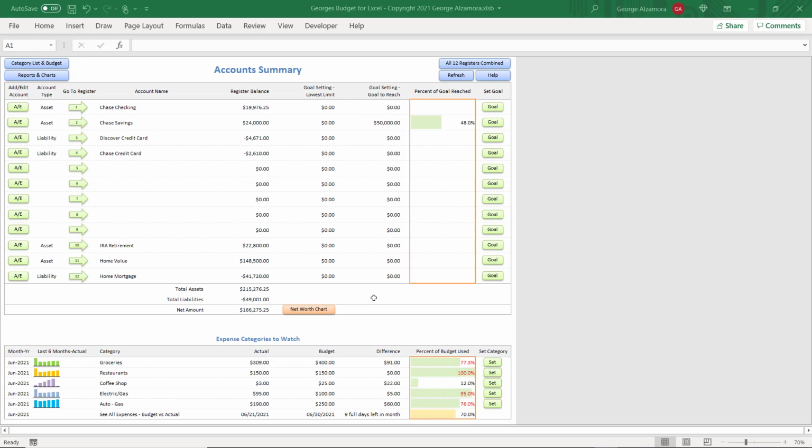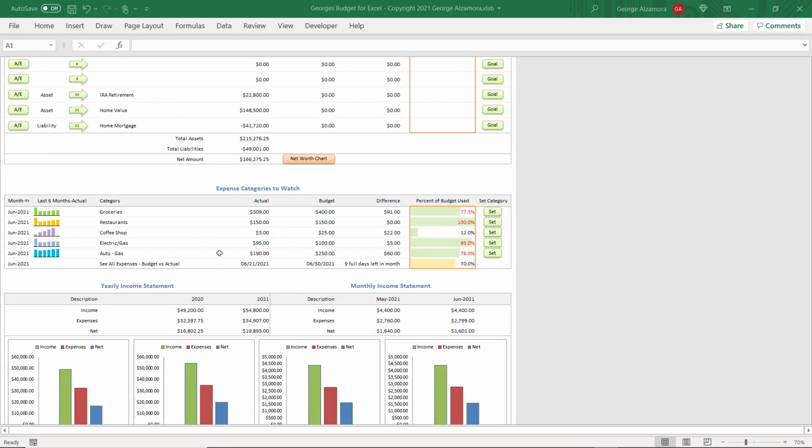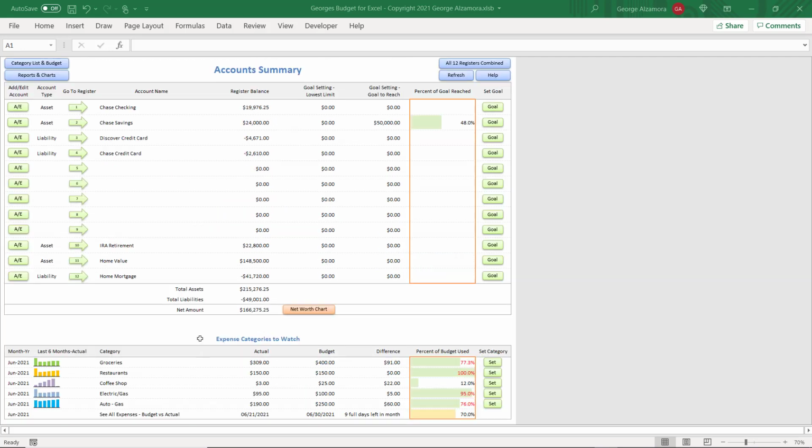So let's talk about the exciting new features. On the account summary here, you had your list of accounts, and you had total assets, total liabilities, and net amount. So you kind of have your net worth of these accounts here, but it was only a snapshot. It was based on the information that you entered into the registers, and it gives you a snapshot at one point in time. But what about over time?